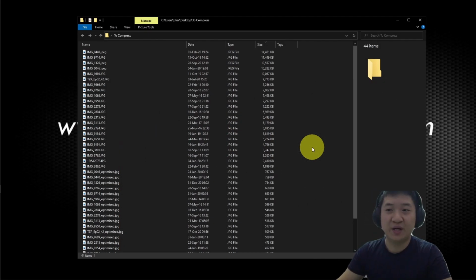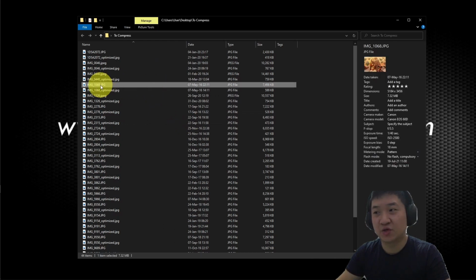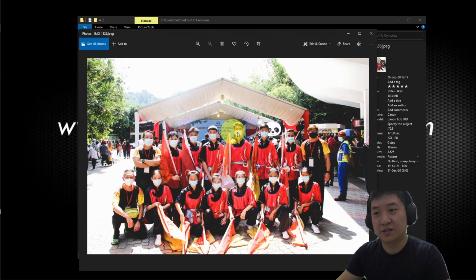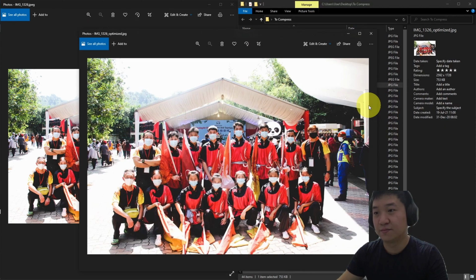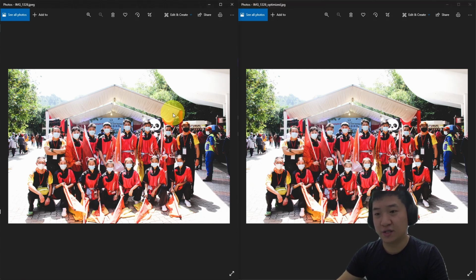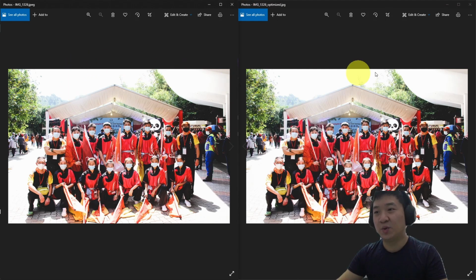Okay, let's compare again this round. Let's choose another picture. Let's say I'm going to choose this. Okay. I'm going to put it on the left side. I'm going to open the optimized one here. I'm going to put it on the right side. Okay. If just looking at this, can you spot any difference? Hard to tell, right? Let's zoom in this round.